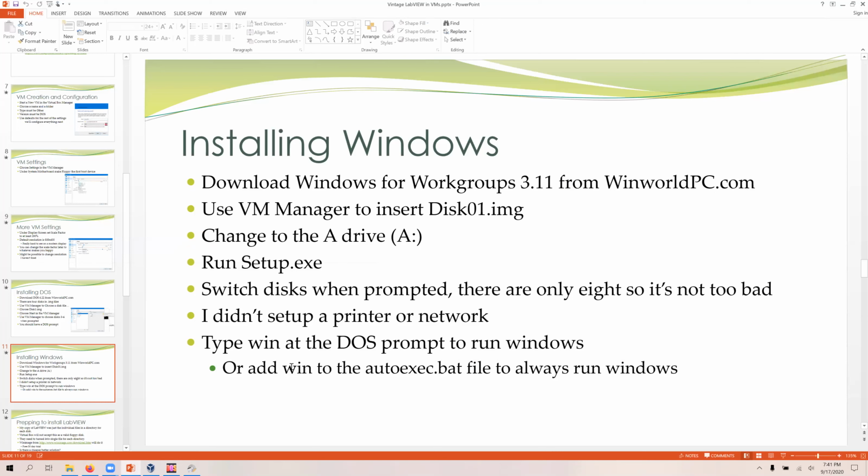One of the things you can do is inside the autoexec.bat file, which is in there somewhere, I don't quite recall where, you can just add the command win, and it'll start Windows for you, so you don't have to go and get Windows running every single time.